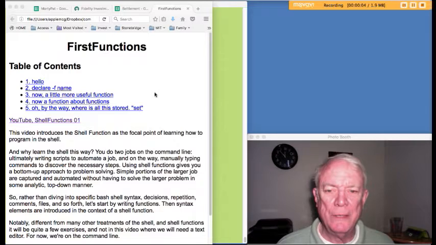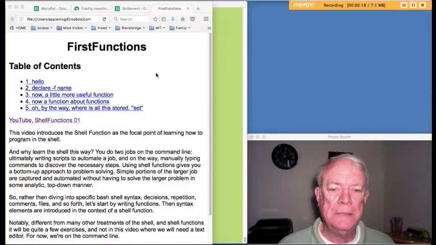Hello, this video introduces the shell function as the focal point of learning how to program in the shell. Why do we learn the shell this way? You do two jobs on the command line, ultimately writing scripts to automate a job, and on the way manually typing commands to discover the necessary steps.